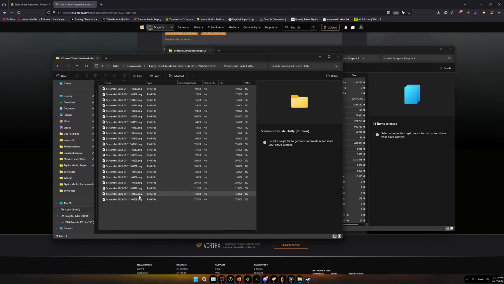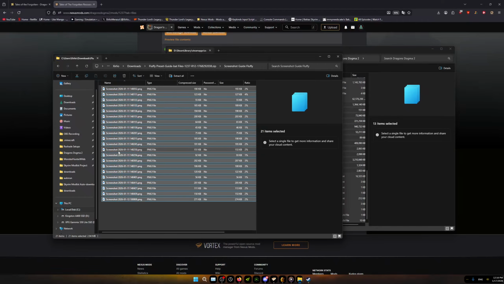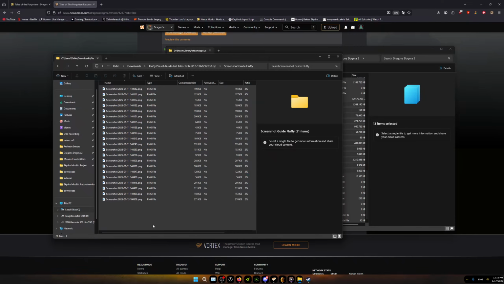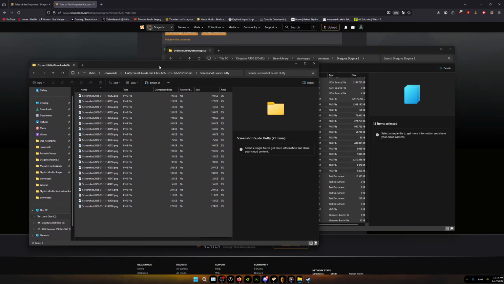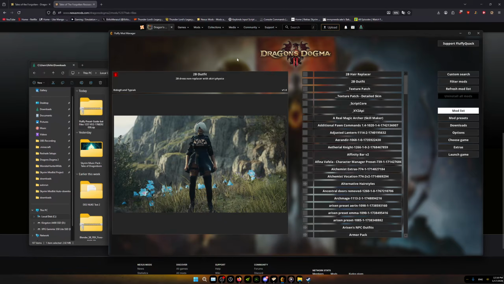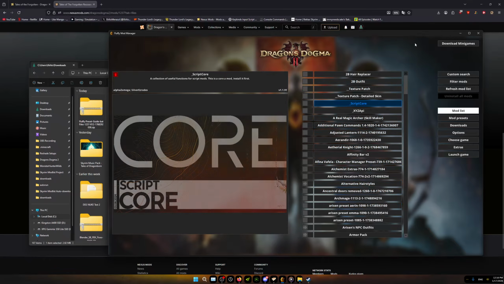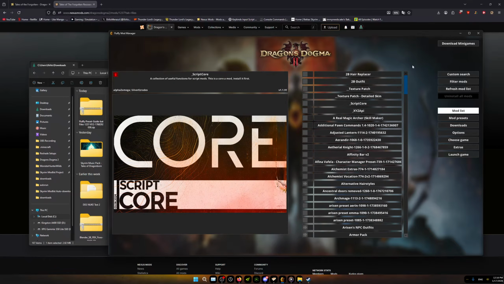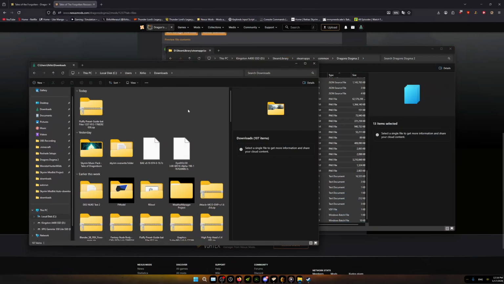Now, you have a screenshot guide for Fluffy. Currently, this does not contain the new mods from revision 14, the upcoming revision, alright? However, they contain all of this, and everything that should be on. If there's something missing, please turn it on.